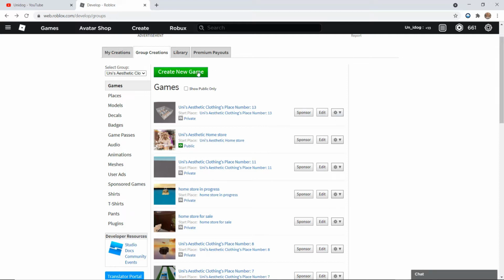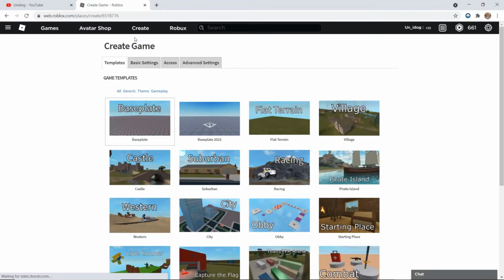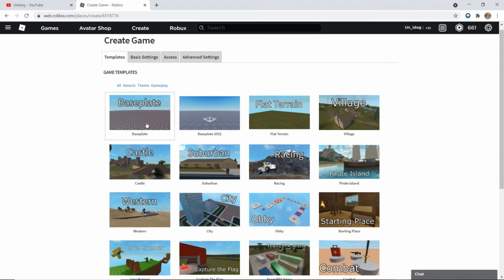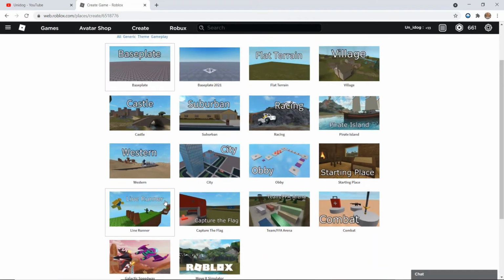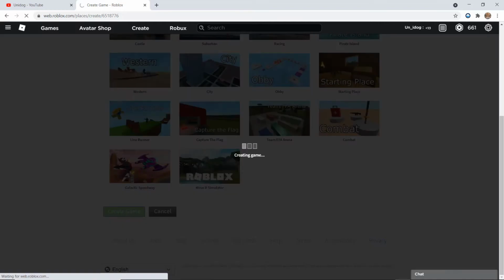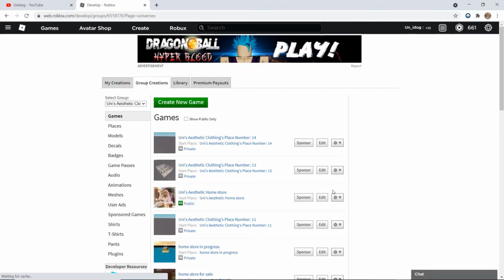Okay, so if you haven't created a game yet, just click on create new game in the create section, press on base plate, and then create game. And then once it's loaded, click on edit.